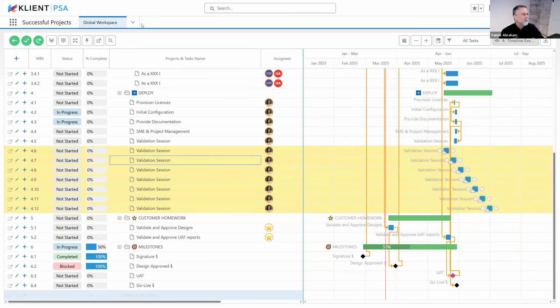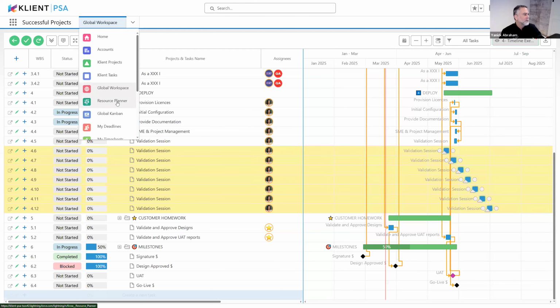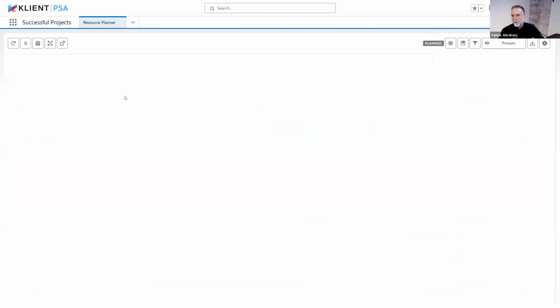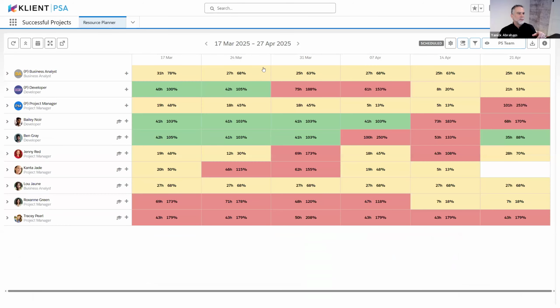So let me go back to my demo environment and open up my global resource planner. This works on both the global resource planner and the project planner. As you recall from one of the previous webinars, we now have one code base for our two planners, so everything we develop on one, you usually have access to on the other too.